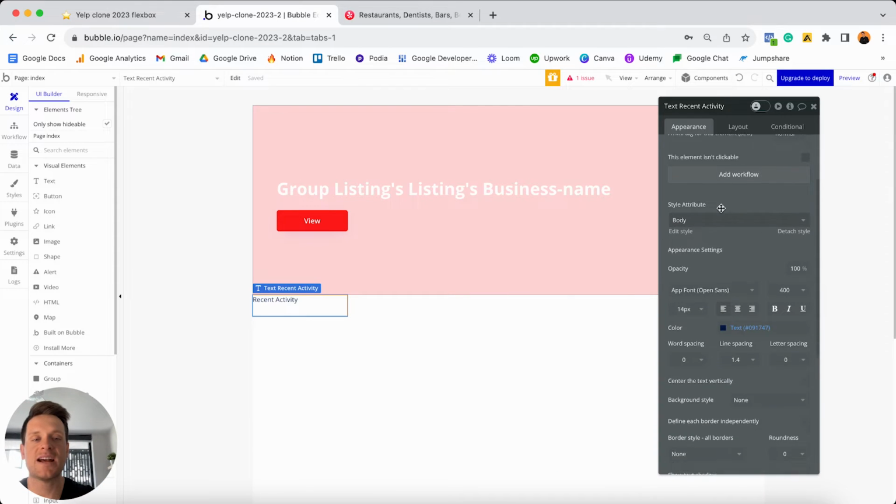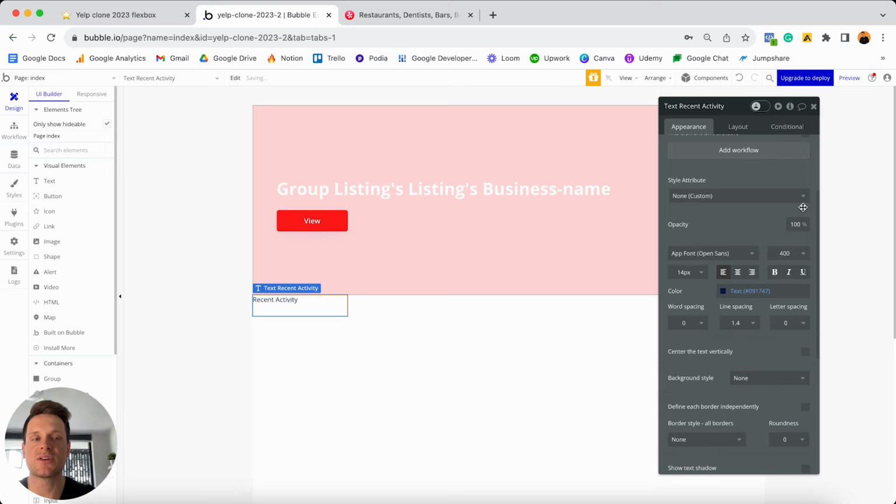And if we scroll on down to our styling, I'm not going to create a custom style. I'm just going to create a one-off variation for this text. And for this text, I'm going to set the font size to be 24. I will align this text in the center of the element. And I'm going to choose to bold this text as well.